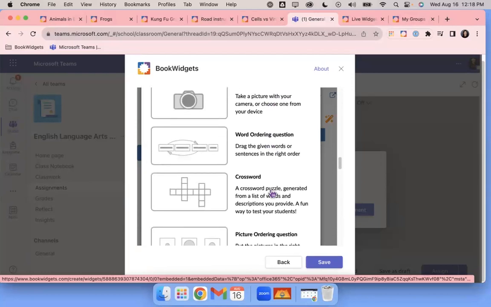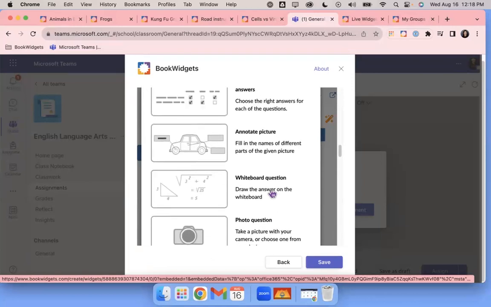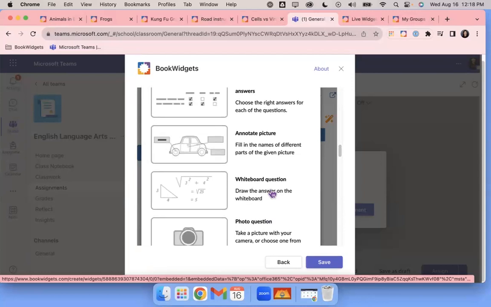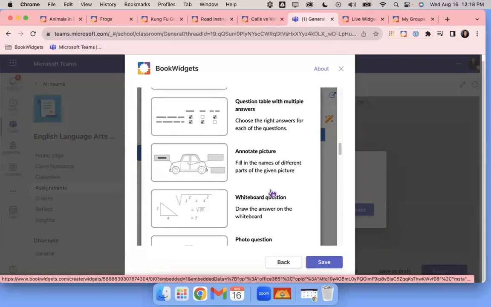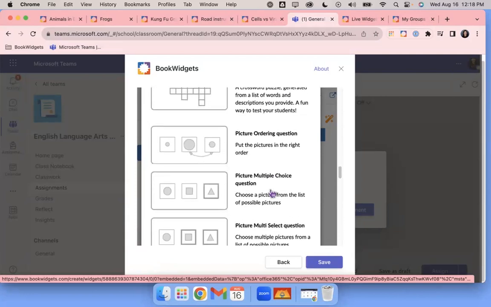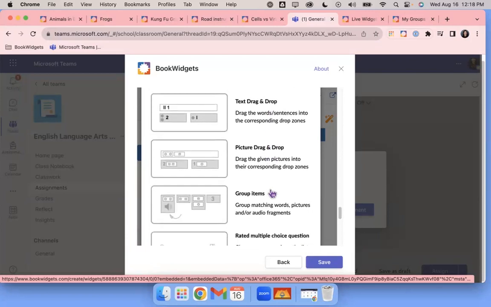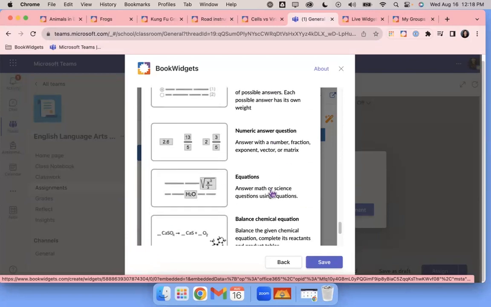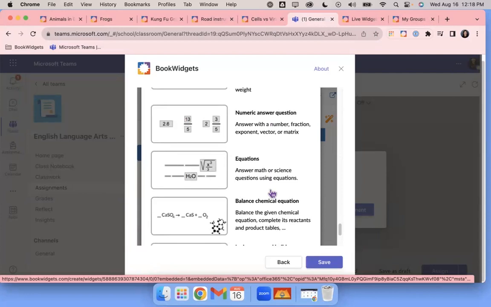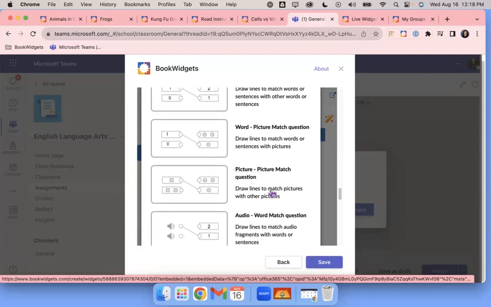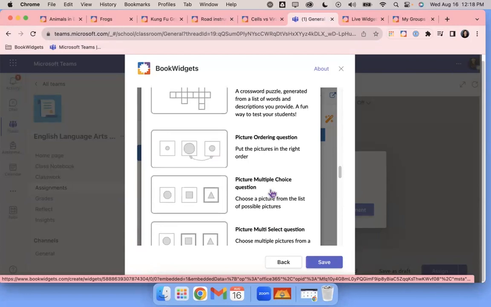I want you to know that you probably already have activities that you're using in BookWidgets. You don't have to recreate the wheel. If you have activities saved in a PDF or a Word document, BookWidgets can help you import those directly into one of our templates. And we have a complete video that will guide you through that process on digitizing your work and importing from a PDF or a Word document. So make sure you check that out on our YouTube channel.